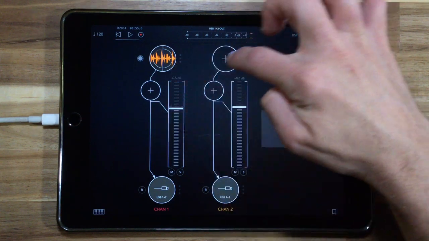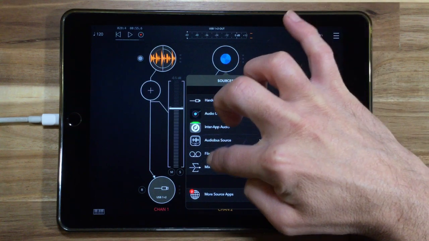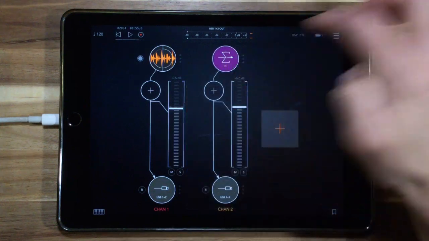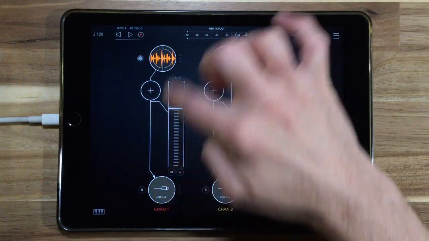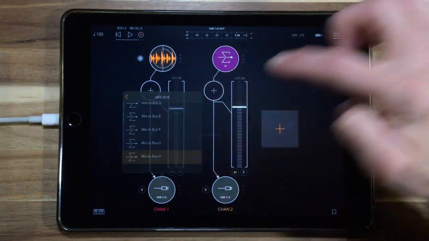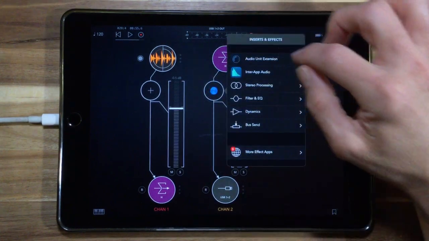And we're going to go ahead and add a mix bus, and we're going to make this bus H, and we're going to send all of our tracks to mix bus H, and that's going to now get a limiter put on it.